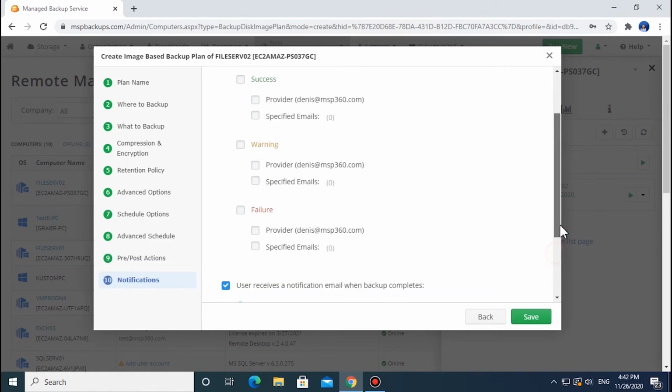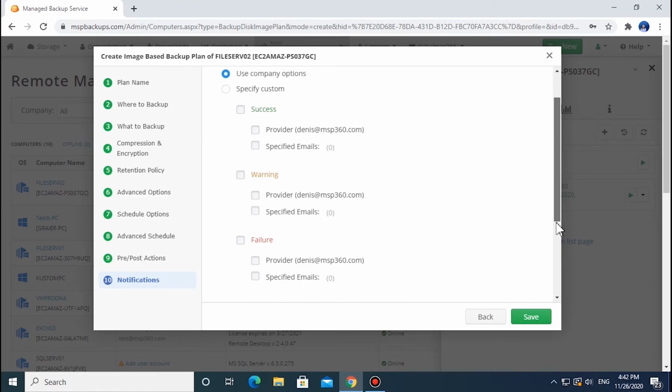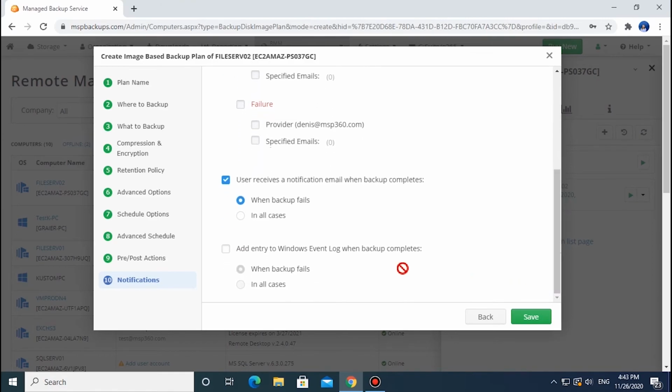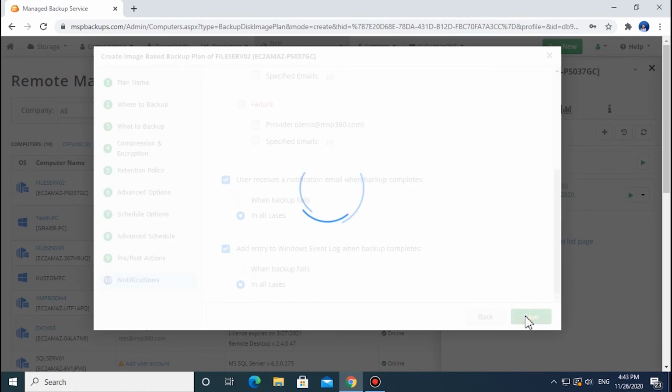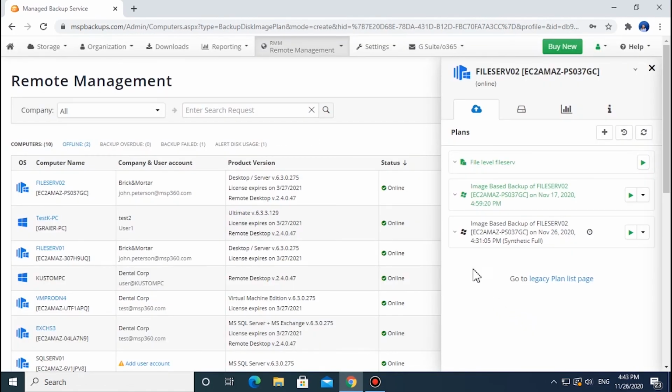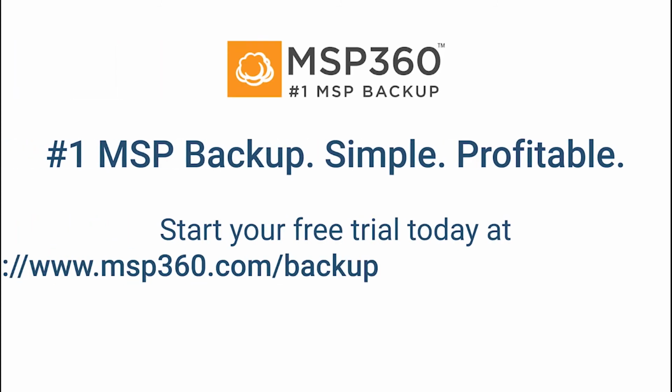Here you can choose whether or not you need to receive email notifications informing you about the backup process results and maintain a system activity log. Specify the conditions and email addresses and press Save to finalize your backup plan creation process. Once you've done everything, the plan will appear in your plans list. That's it. Now your backup plan is ready.